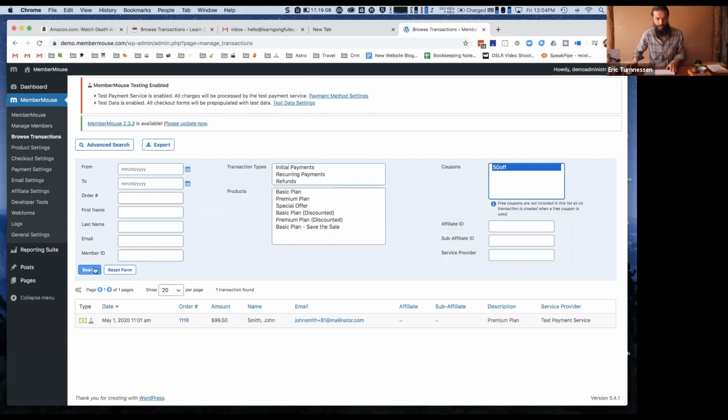So you just select the coupon, click search, and it will show you all the transactions where that coupon was used. Okay, good.